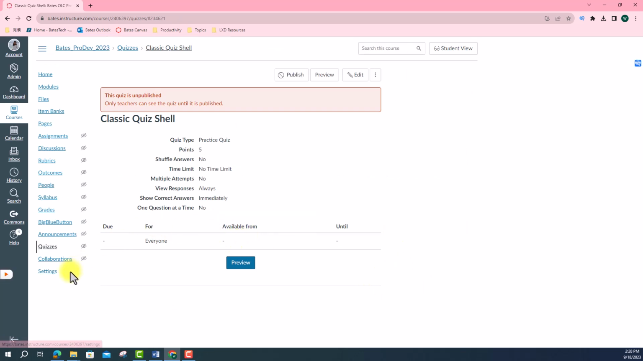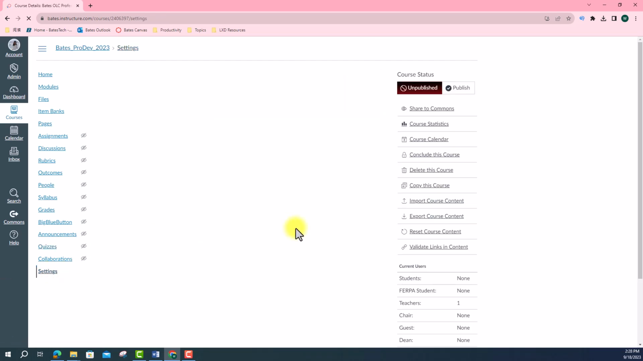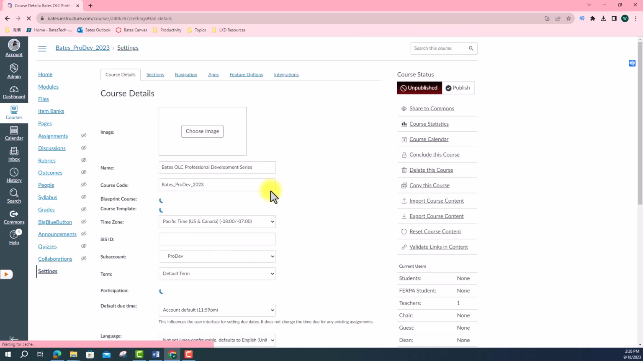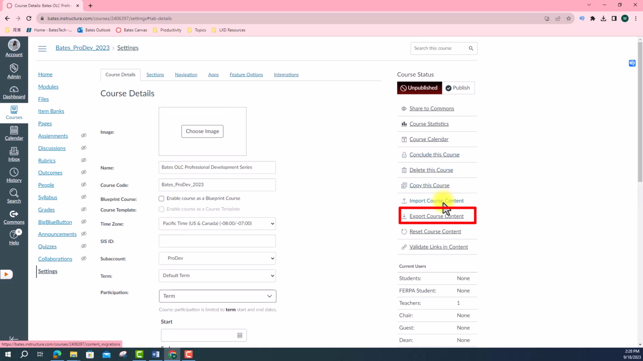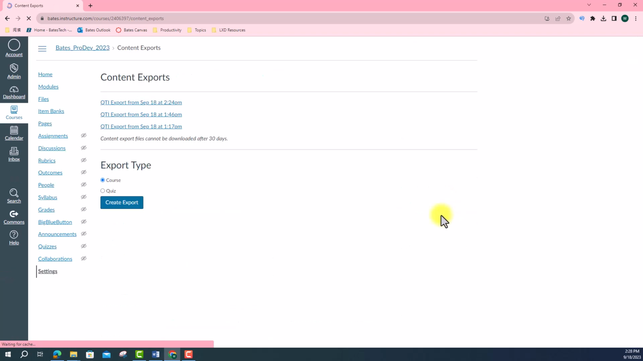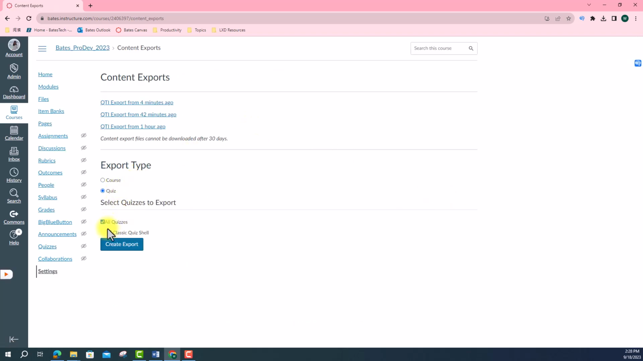In step 2, we will click the Settings tab in the course navigation bar on the left. In this screen, move your cursor to the right and click Export Course Content. We will select Quiz, then select Create Export. In this pop-up menu, uncheck all quizzes and only select the classic quiz shell. Then hit Create Export again.